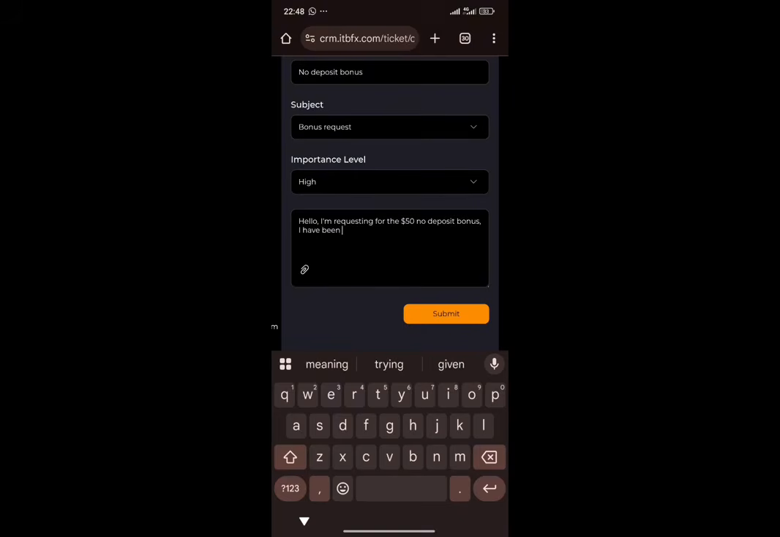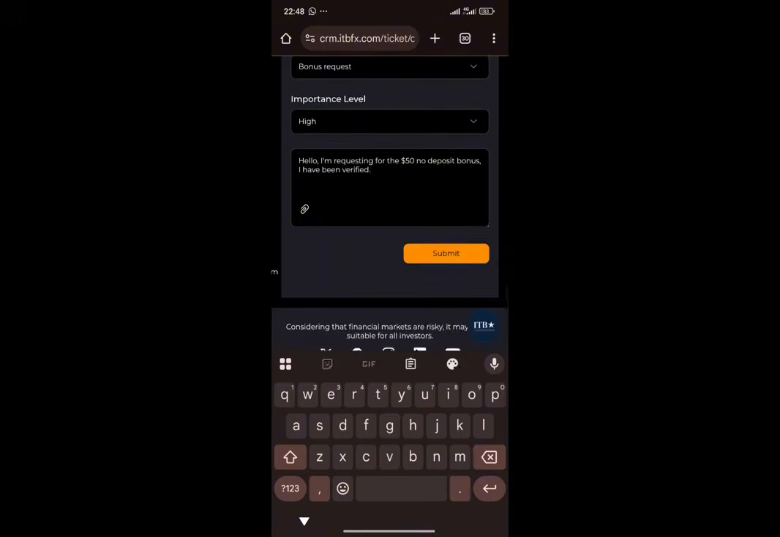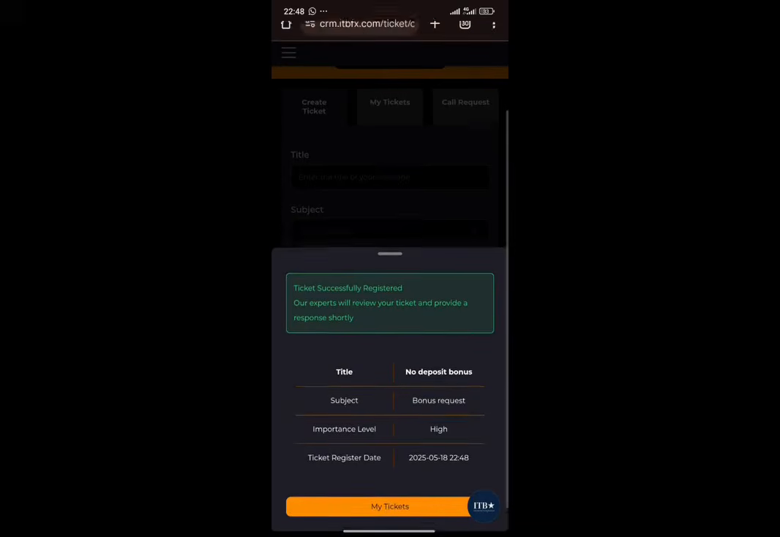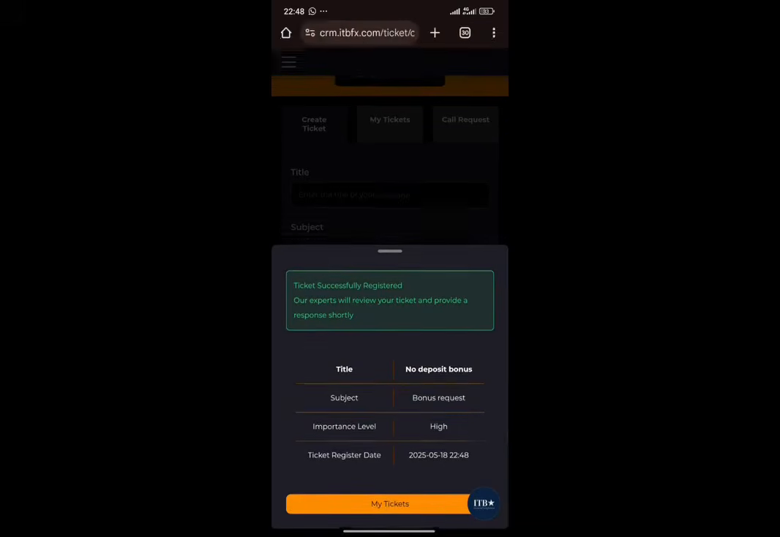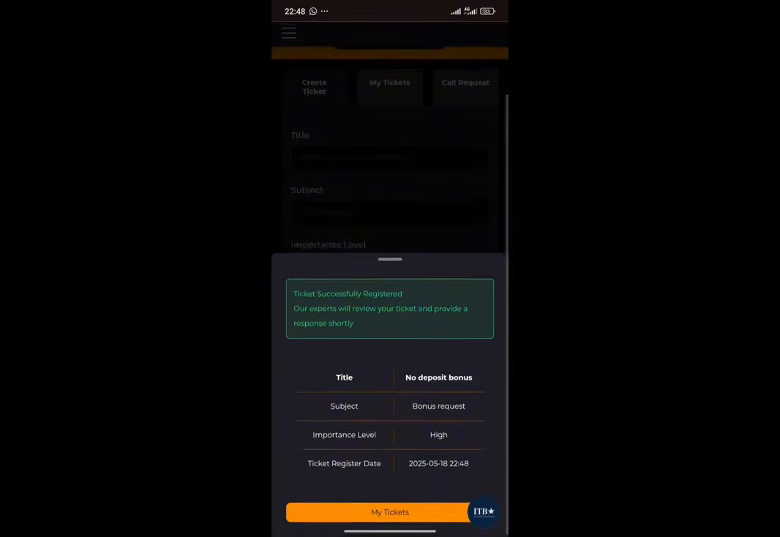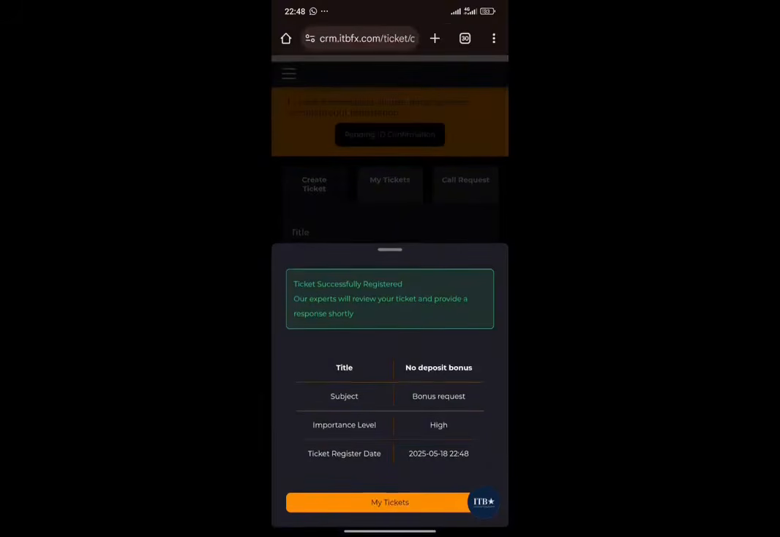I have been verified. So after doing that, we're going to click on submit. As you can see, ticket successfully registered. You can only do this when you are verified, so you have to make sure you verify first before creating a new ticket. As you can see, an email will also be sent to you. That's where you're going to get your login details.